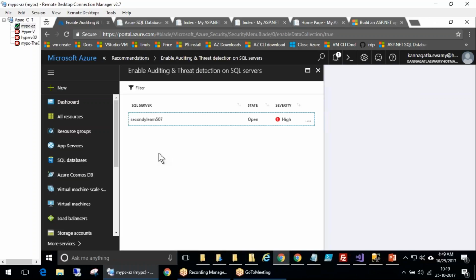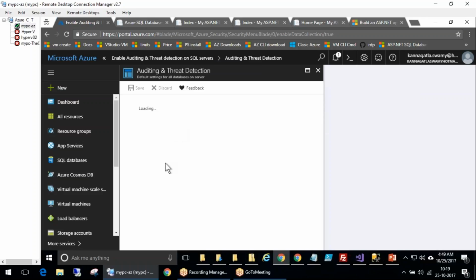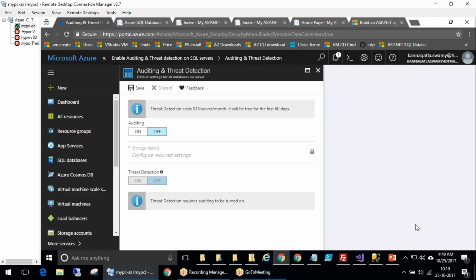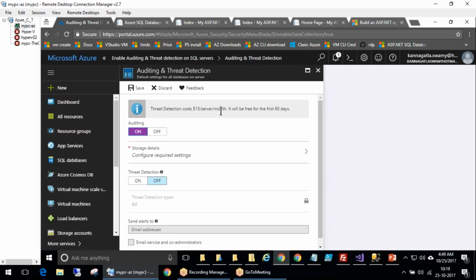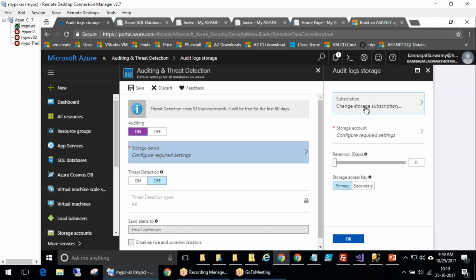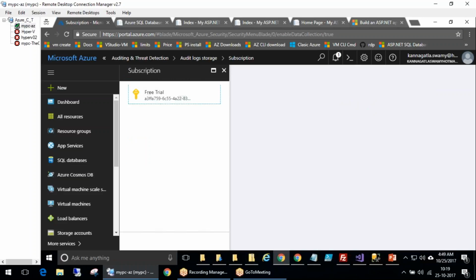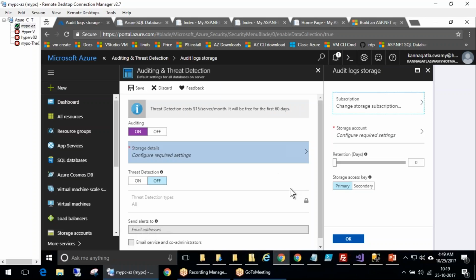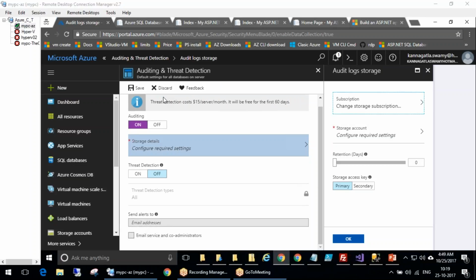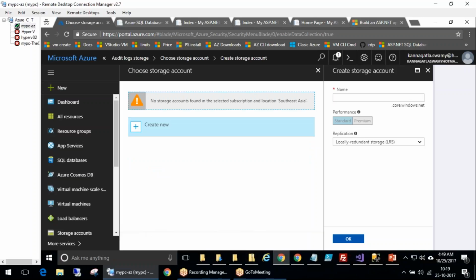If you look at the SQL secondary database, it does not have something. Let's see. It says threat detection was not enabled. You should enable this. Like that, you can enable threat detection, all those things. You can remediate and at the end, you're secure.